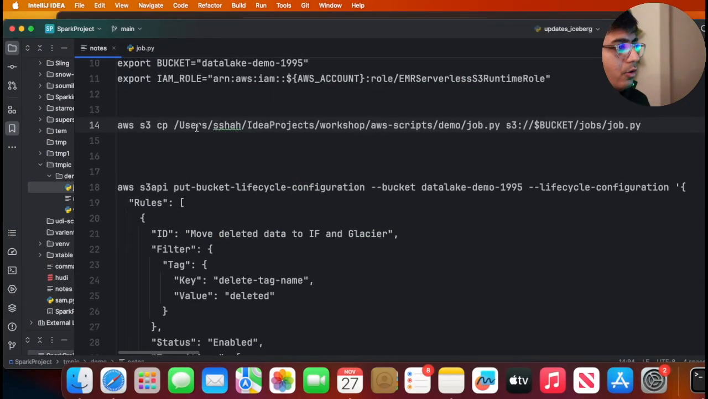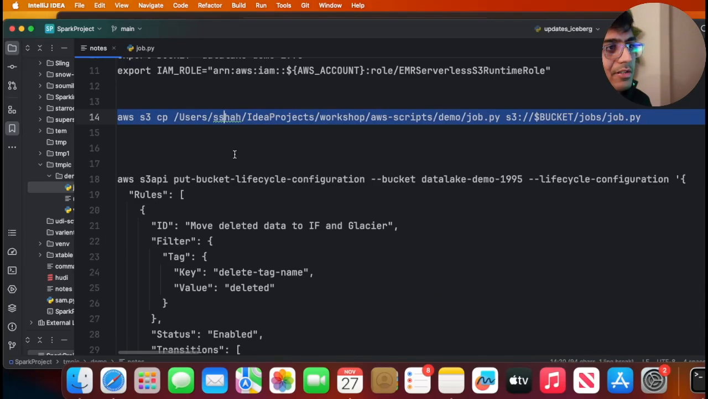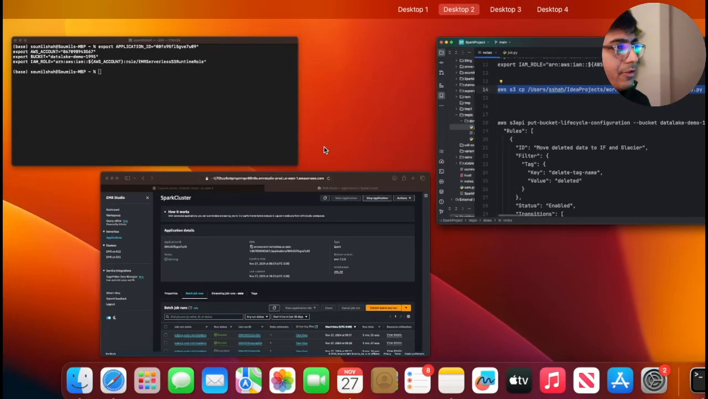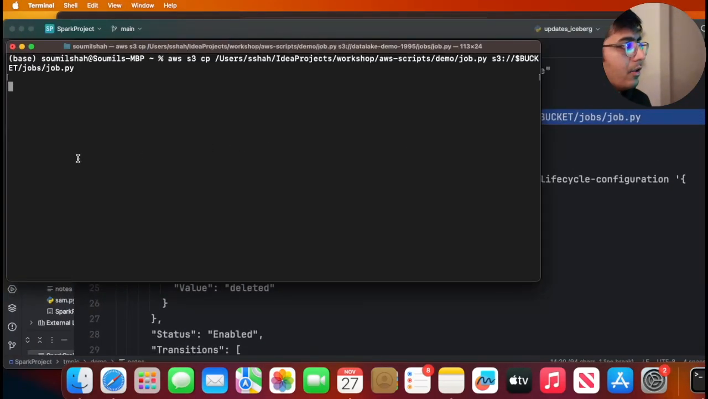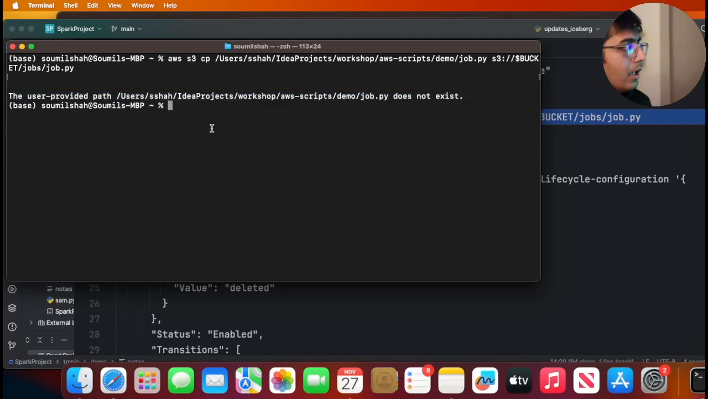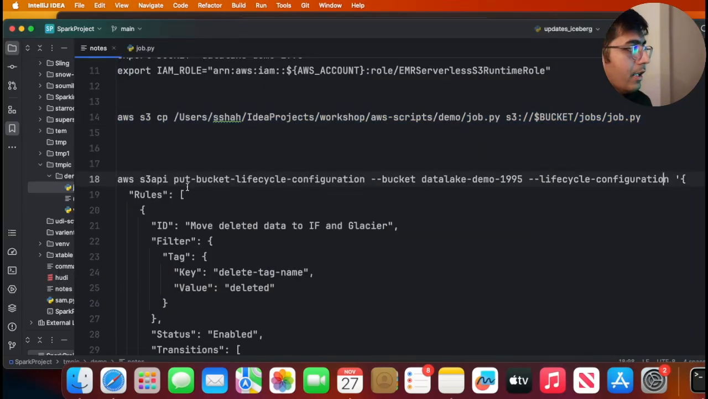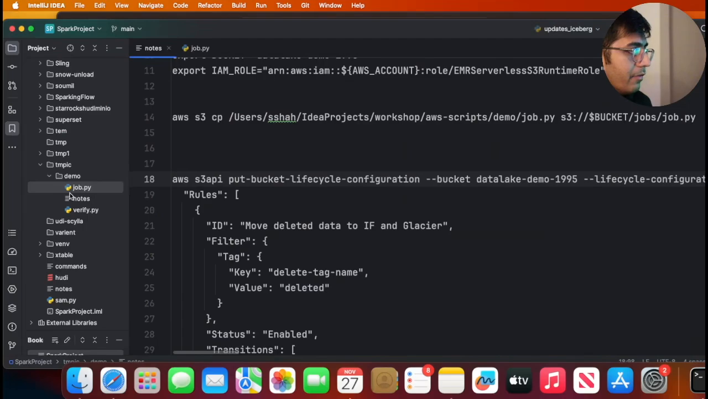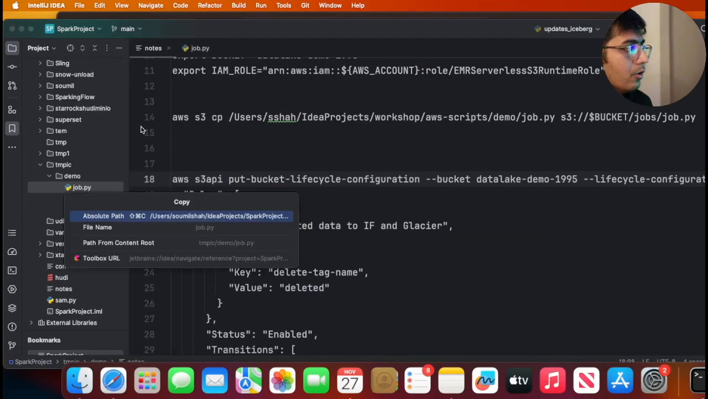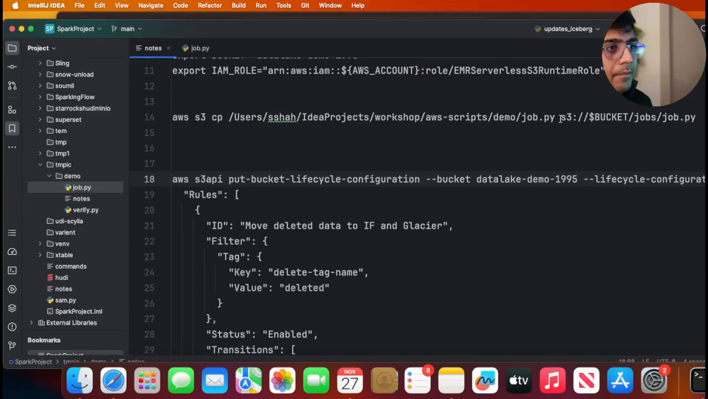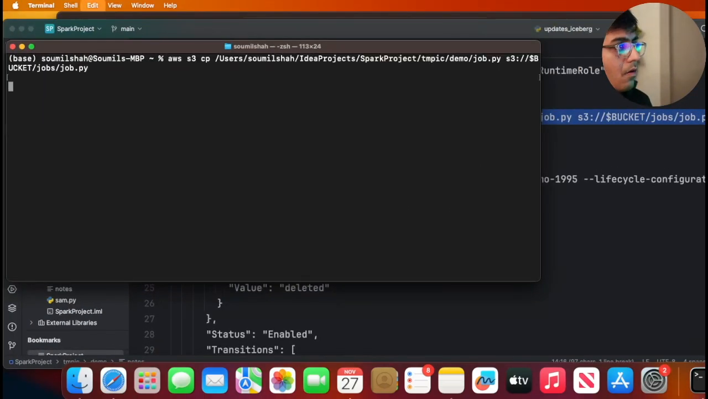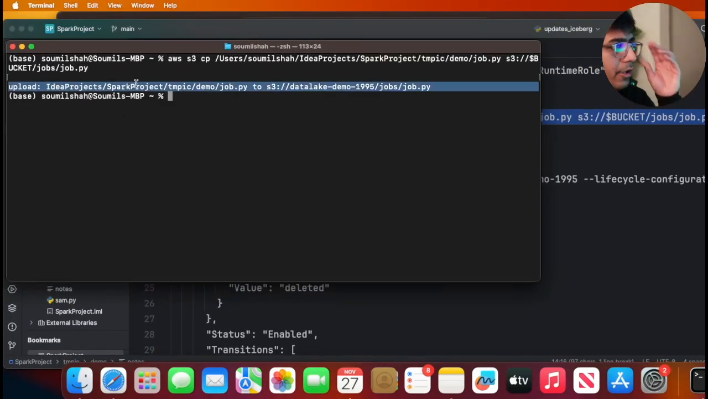Now what I will do is I will copy this into S3 into this particular bucket. So let's do that. Cool. The user provided path, oh, sorry. The path is incorrect. So let me fix that. So I wanna do copy. All right, so it's uploaded, right?